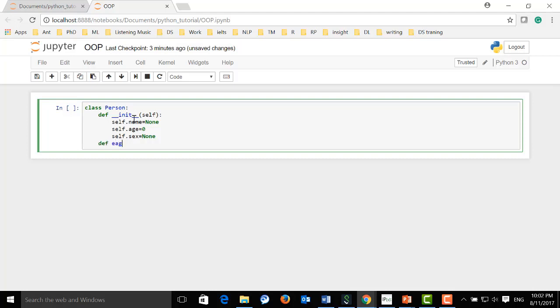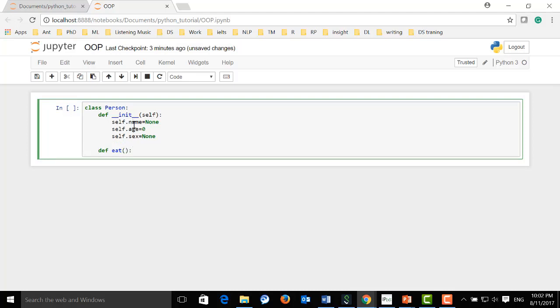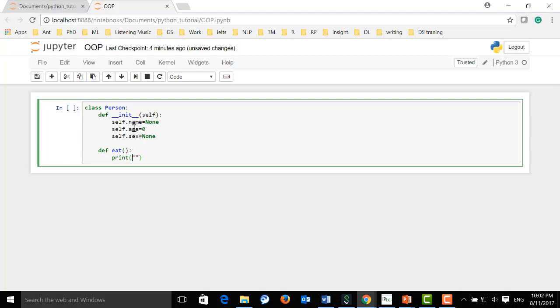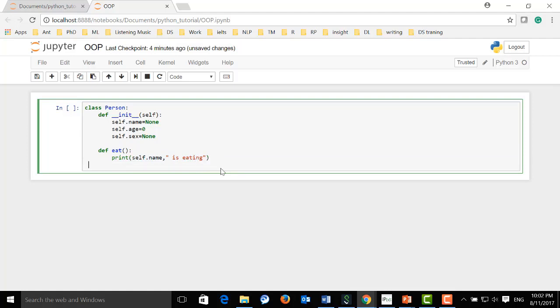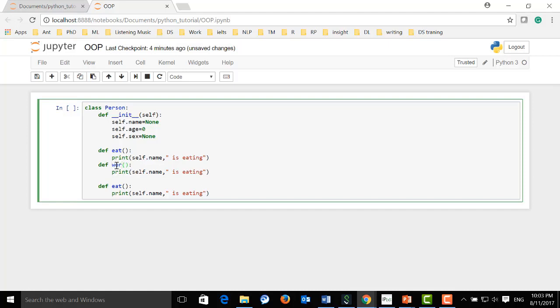First, let's define eat. Maybe I'll give a blank space over here. Here we simply print, concatenating self.name, so we will get the name, is eating. We will copy it to save some typing. Work, and here we will say working, and sleep, and say sleeping. Okay, that's all about this class.